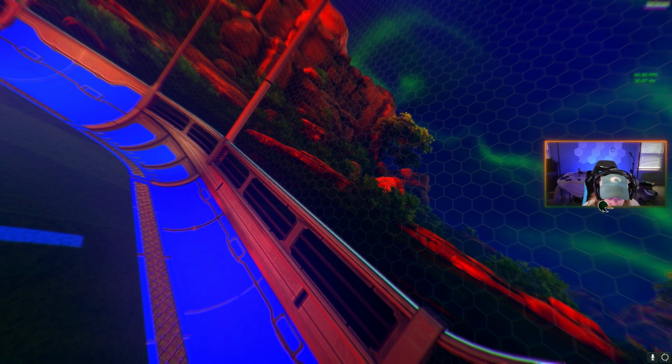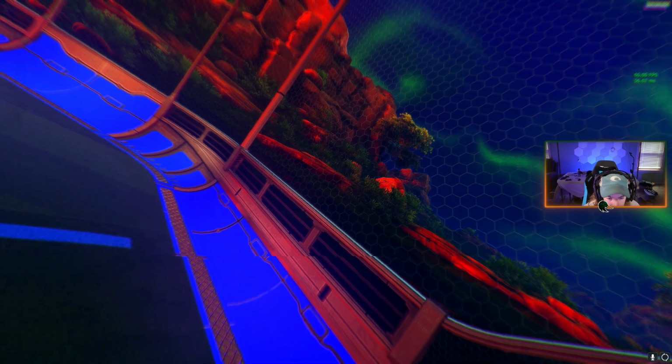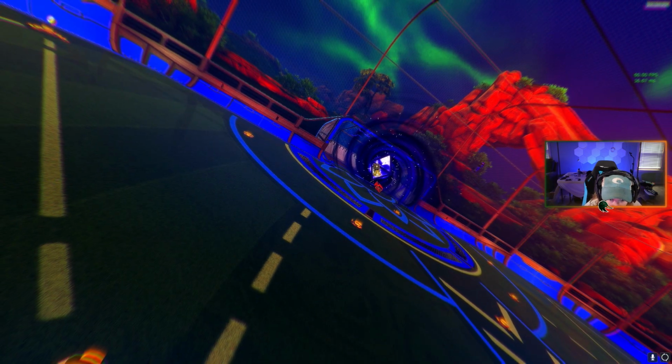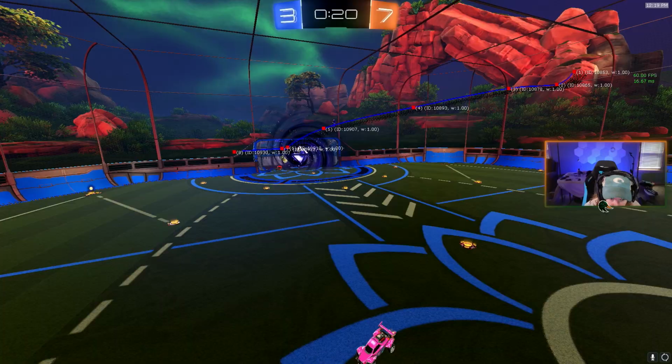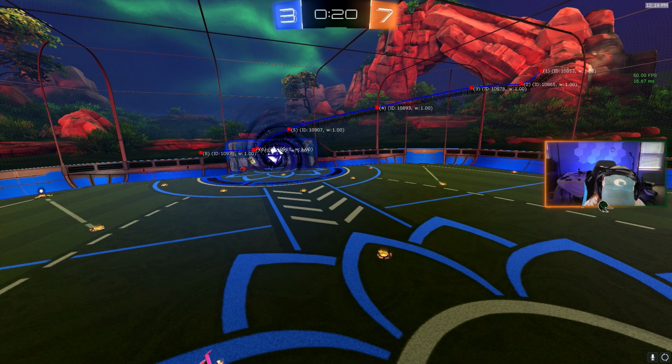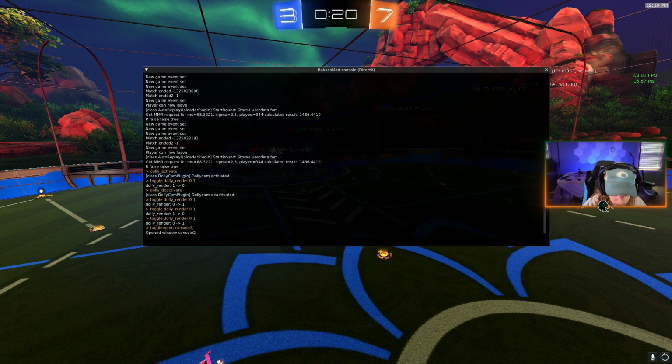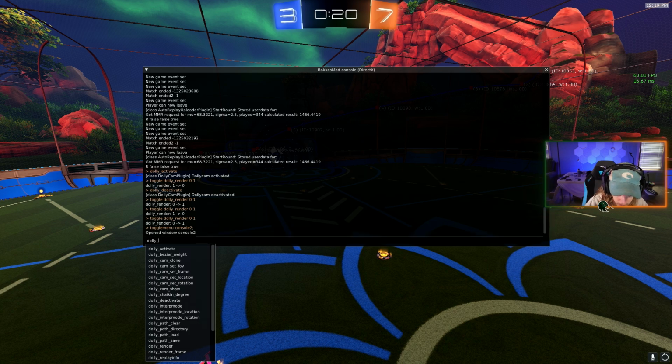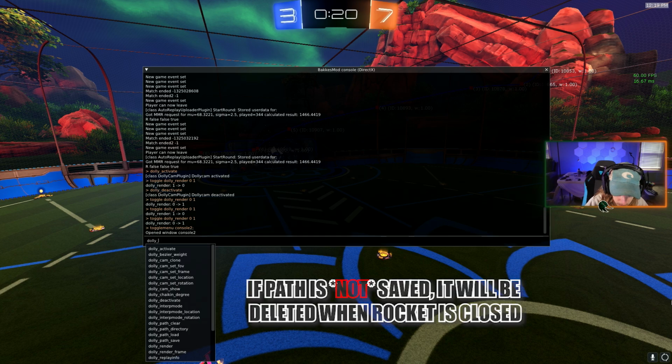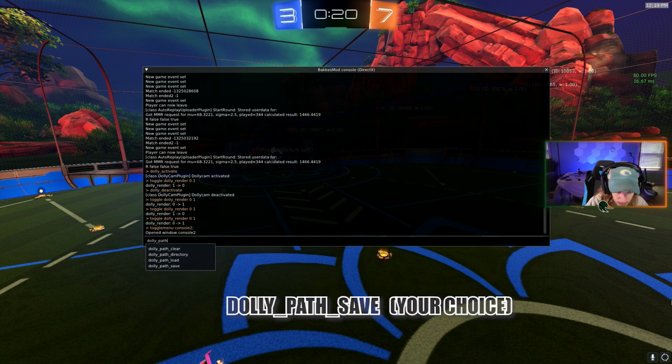So after the cinematic is done, first thing you want to do is press numpad 2 to deactivate your path. Then you can move freely around. We're going to press O, so that way we can see our path again. Personally, I'm going to save the path. You don't have to do this. I'm just doing this in case something messes up. We're going to type in dolly path, save, and we're going to call this tutorial 1.